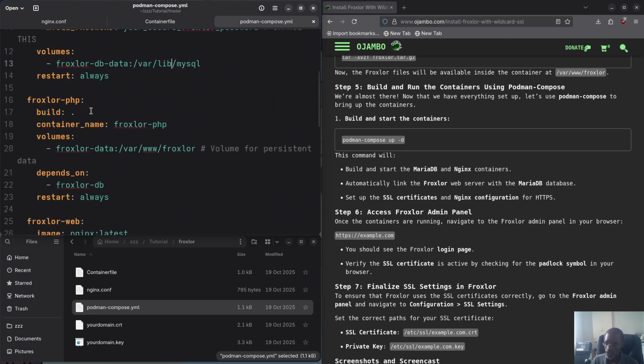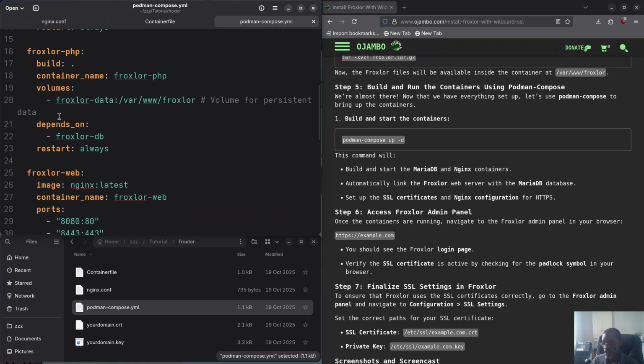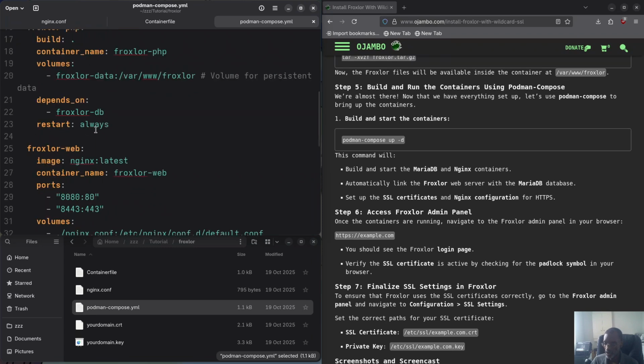So then we have our PHP container. You see here it says build. That's because it's going to build whatever is in the container file. So it's going to be built, and the container is going to be froxlor-php. And then this one also has a volume. It's the data volume /var/www/froxlor. Remember, that's Froxlor. That's where we're going to have to install it when it's downloaded. And then you can see here, it depends on the database, froxlor-db, restart always.